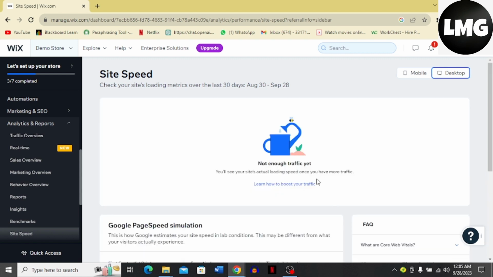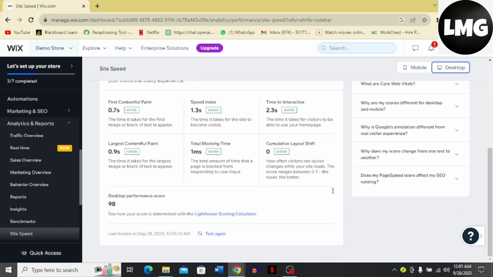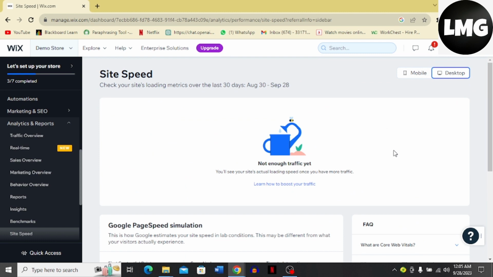Now mine doesn't have enough traffic yet, but once it has traffic, it's going to show your speed over here, and there's going to be this prompt over here which will tell you how to speed up your site. You just have to follow that prompt, and yeah, that's pretty much it. That's how you can speed up your site.